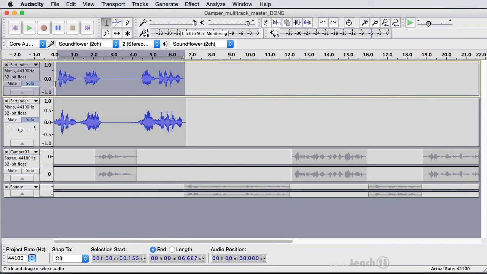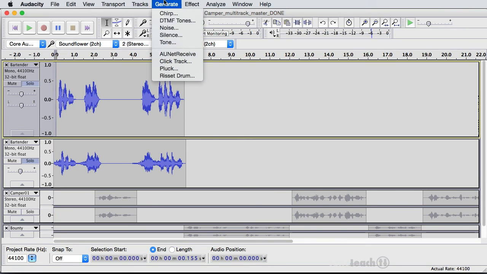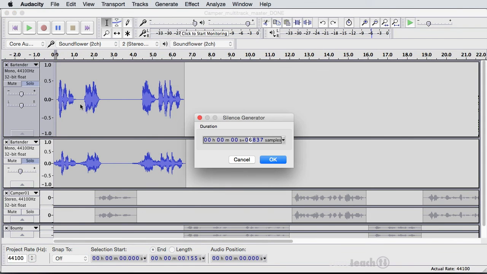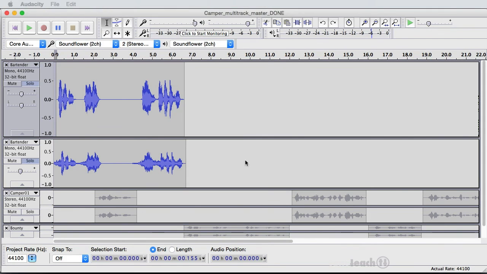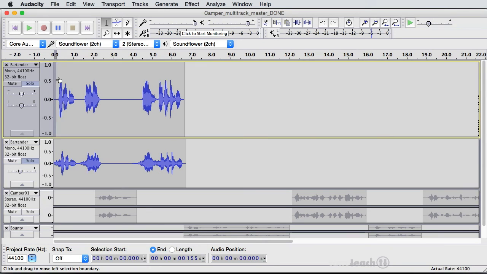All right. And the last thing I'll do is go in at the very beginning here and make sure I add some silence, because there seemed to be a space there. Hold down my shift key and make sure that silence is joined. And we should be set.